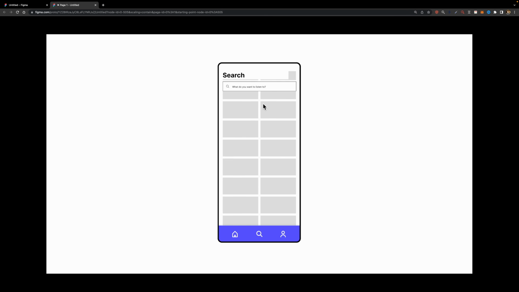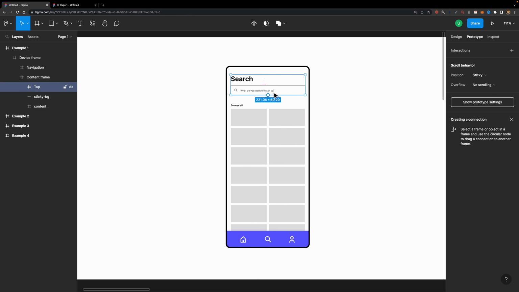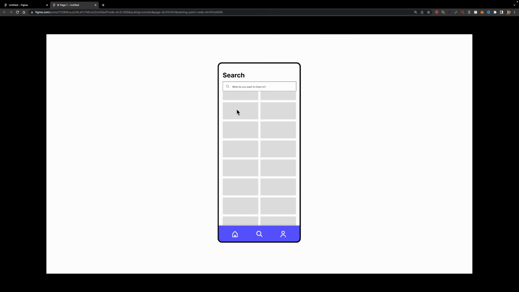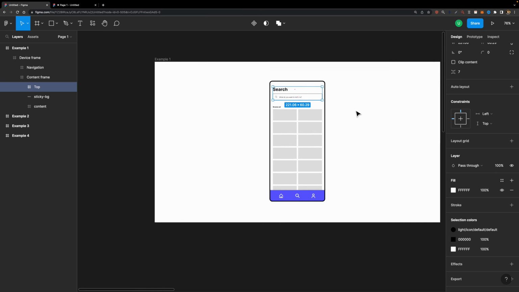There we go. All right. So it sticks to the top, but this top frame that we just created doesn't have a fill. So let's go to design and quickly add a white fill to it. And there we go. Now the issue is solved. All right, now let's move on to the next example.